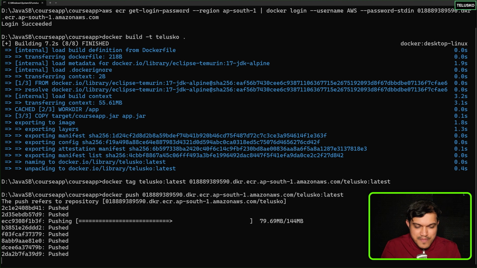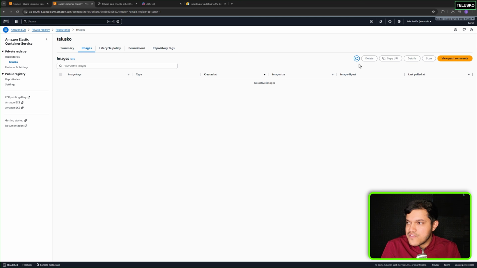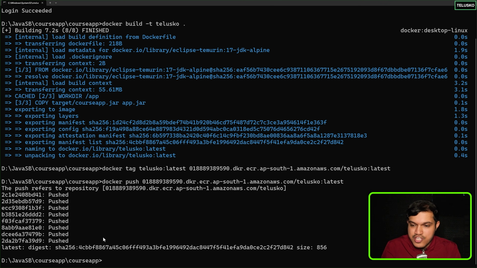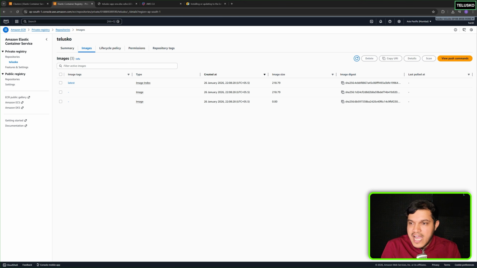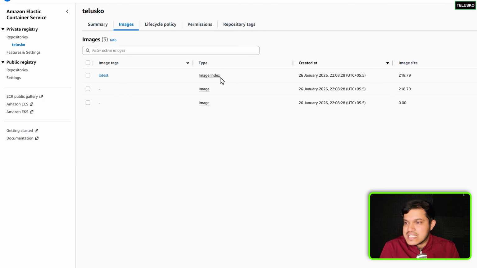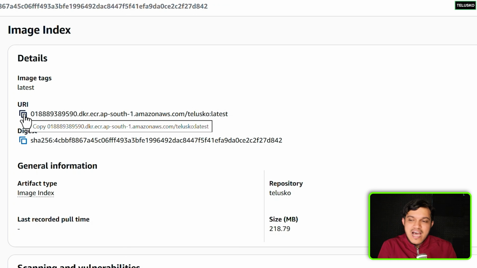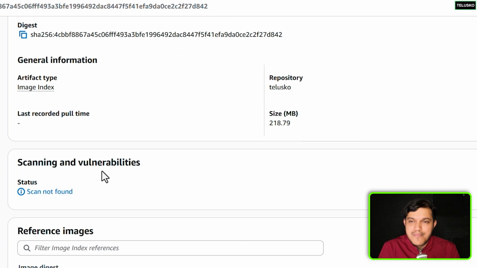Okay, so let me just get back to my AWS here, and you can see if I refresh right now, no images are there. It is getting updated. Let me see if the image is successfully pushed. Yes, it is able to push that image successfully, and we do have an option of latest here, which you can see here.